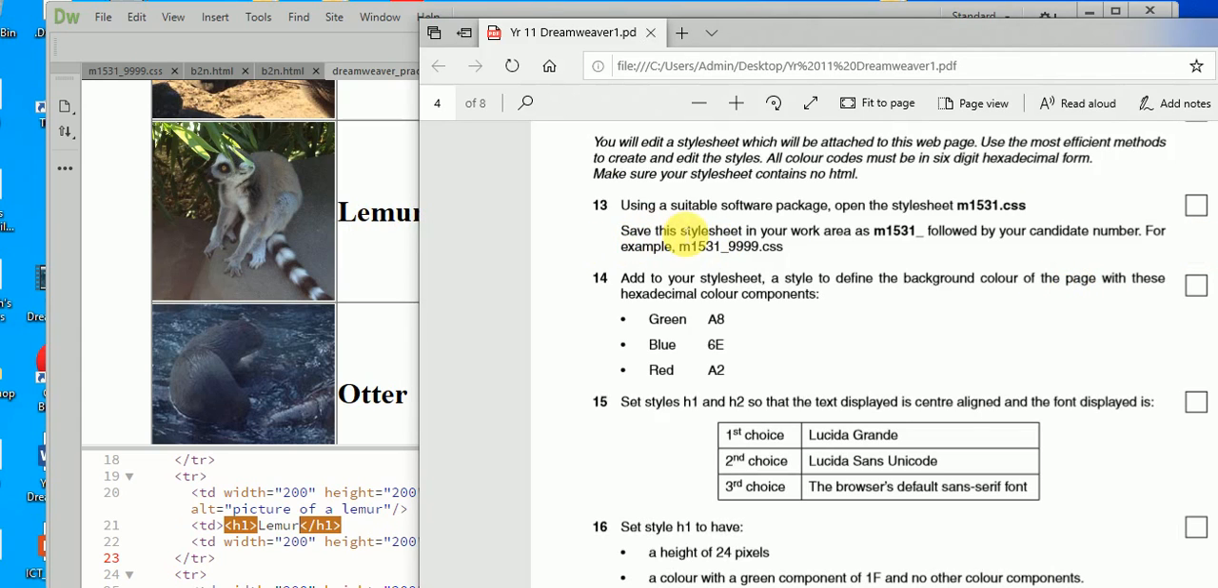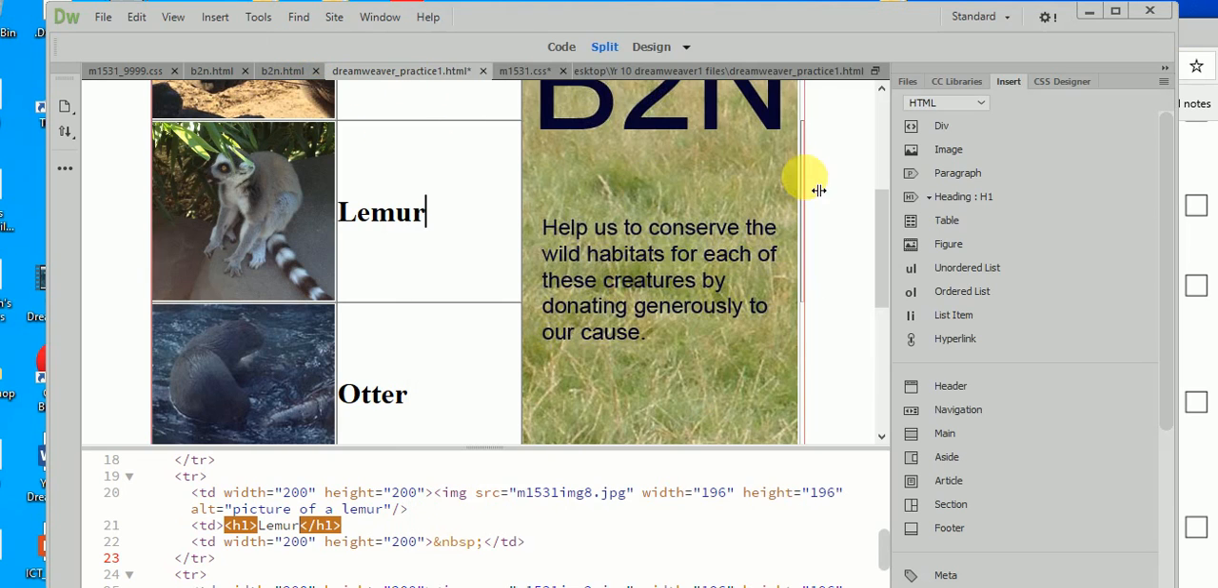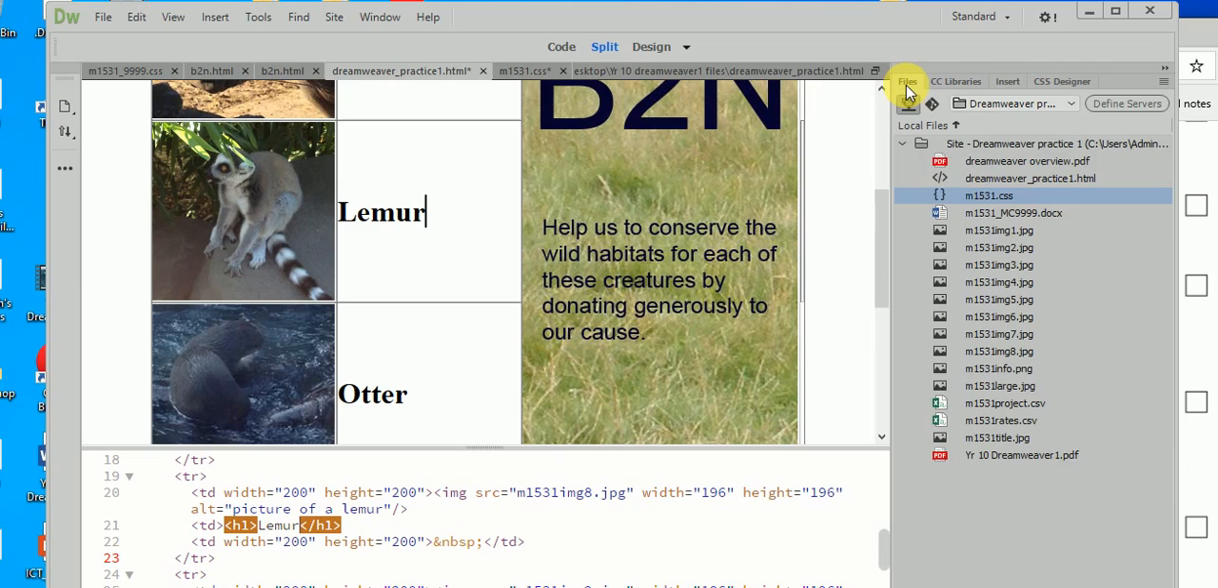So we are now going to open up the style sheet M1531. Okay, so we'll go back to our Dreamweaver. Don't forget, for most of what we've been doing so far, we've been working in the Insert tab. So now I've got to click on my Files tab, and I'm back to seeing all of my files here. So this is the one I want here. This is my style sheet here, m1531.css.